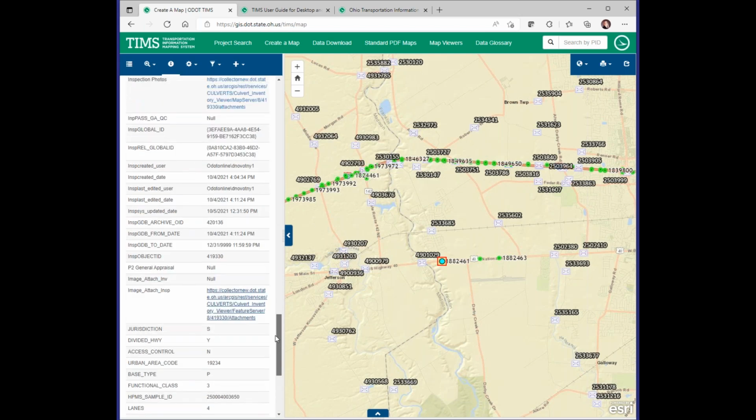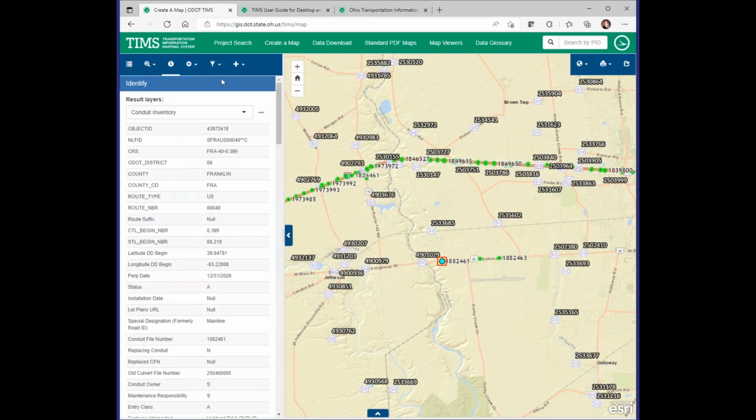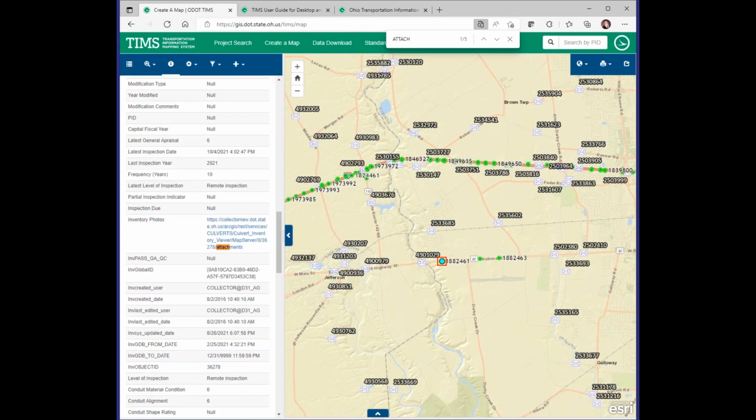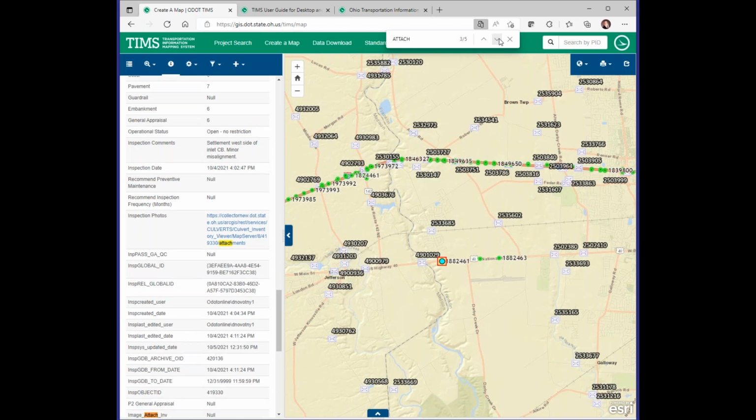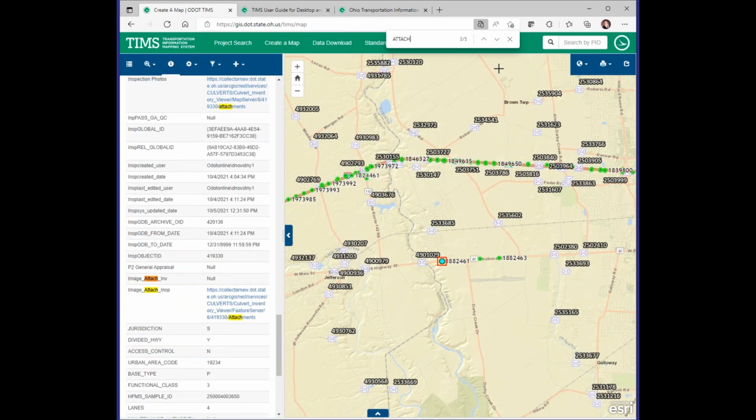Okay, so with a data set like this that has so many attributes, again, you can use that trick, Control F, and you can search attachments to help you find those fields. So you can see there.